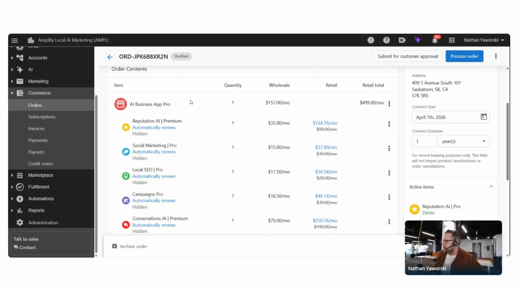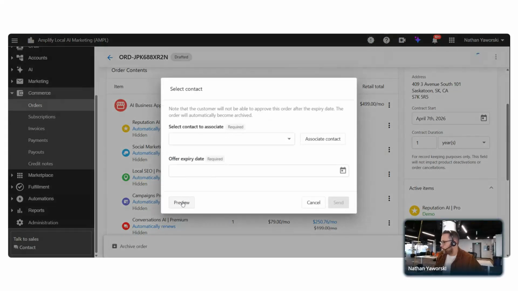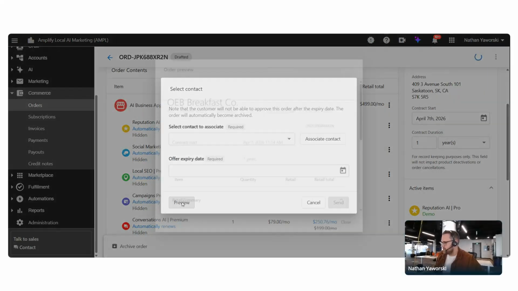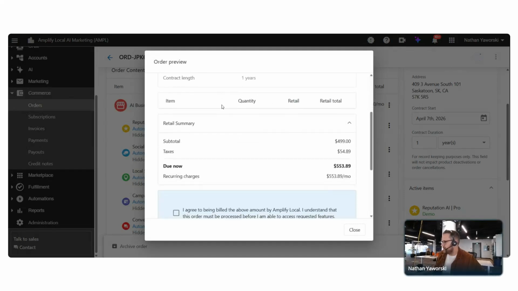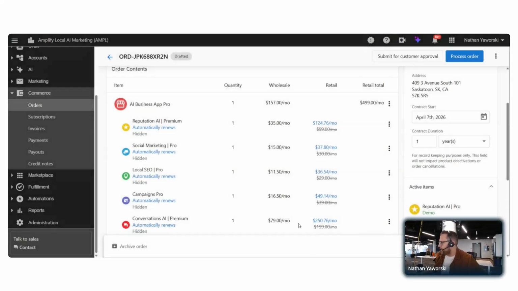Now, you can see here, it's all laid out line by line for you. If you have it built into a package, it will generally only show the package price, not the line item prices. So if I go submit for customer approval here and I want to look at what the customer is going to see, we can see their retail summary is just showing the whole package here. It's not showing each individual line item. So you don't have to worry about doing the math to make sure your retail is adding up to the correct amount for the whole package itself.